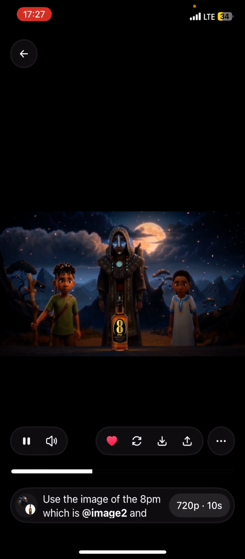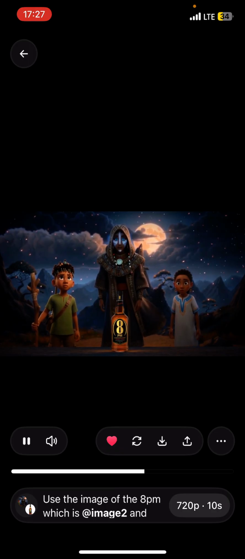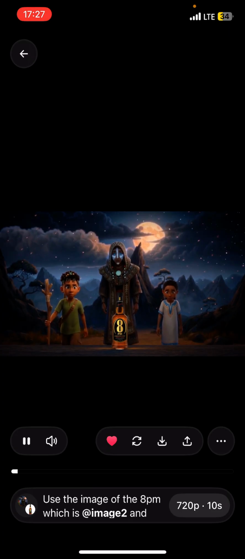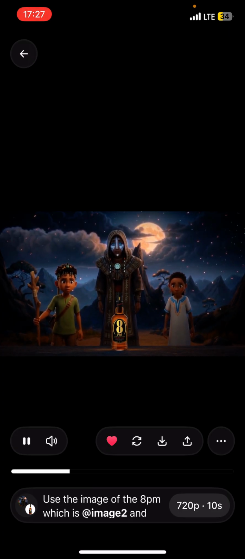So now, with all this, I believe that you can now use this reference and you can use this art to reference different images and make your video very, very consistent anytime you are making video with Grok AI.